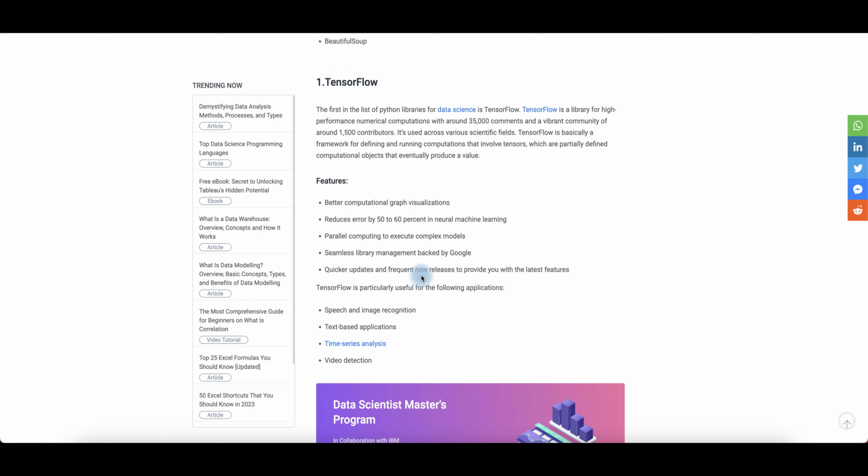So the first on the list of Python libraries for data science is TensorFlow. TensorFlow is a library for high-performance numerical computations with around 35,000 commits and a vibrant community of around 1,500 contributors. It's used across various scientific fields. TensorFlow is basically a framework for defining and running computations that involve tensors, which are partially defined computational objects that eventually produce a value. And they have the features here saying: better computational graph visualizations, reduces error by half to 60% in neural machine learning, parallel computing to execute complex models, seamless library management backed by Google, quicker updates and frequent new releases to provide you with the latest features.